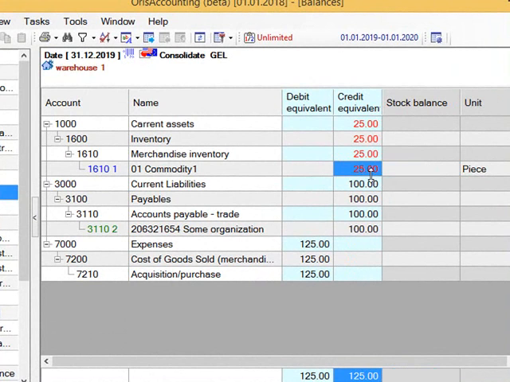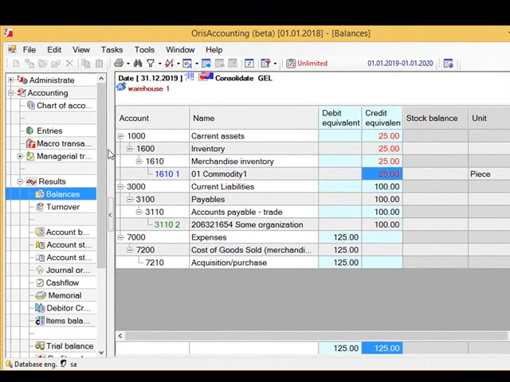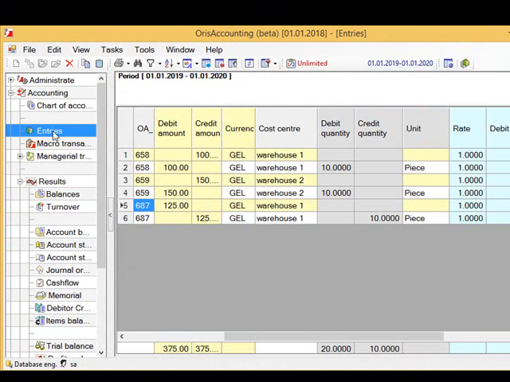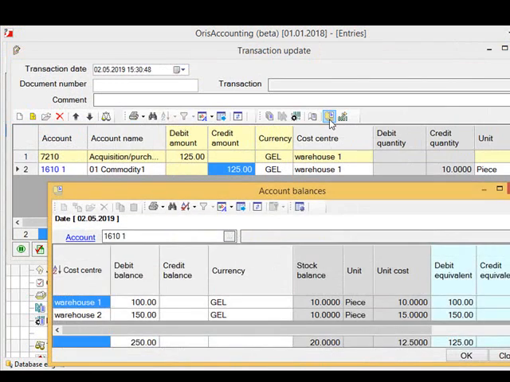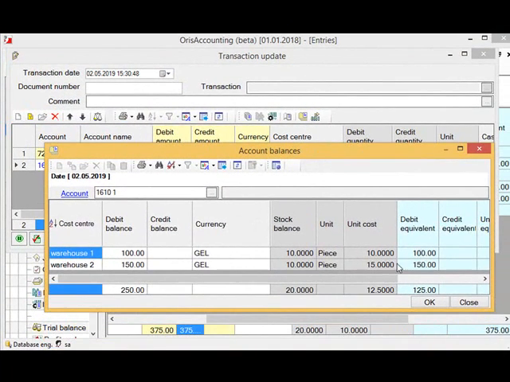Now let's look at why this happens. Move to the menu, entries, and update this last transaction and look at account balances. As you see here, average unit cost is 12.50 for both of those warehouses because they have been grouped in the same cost center group.